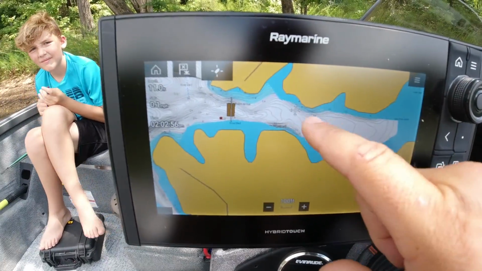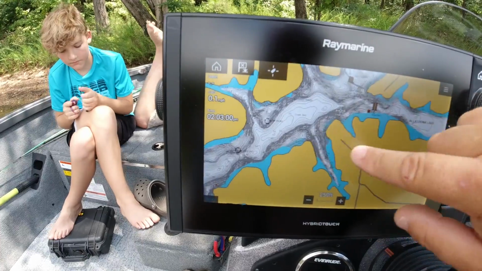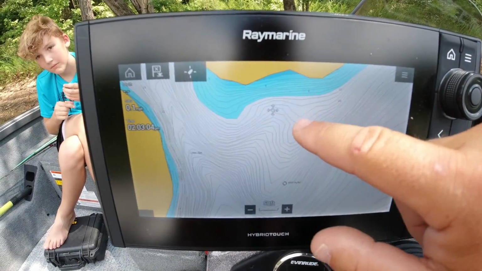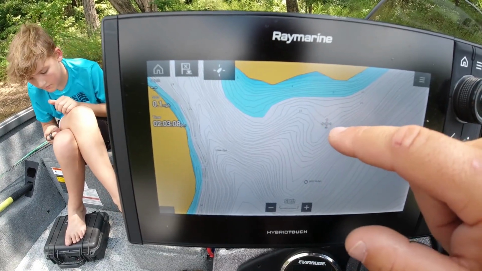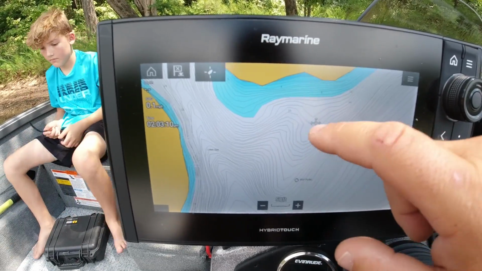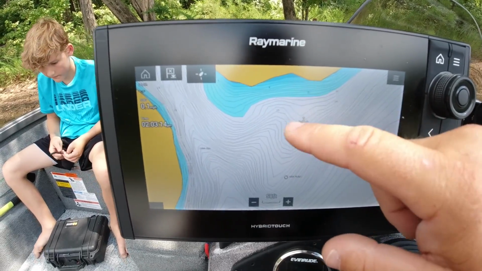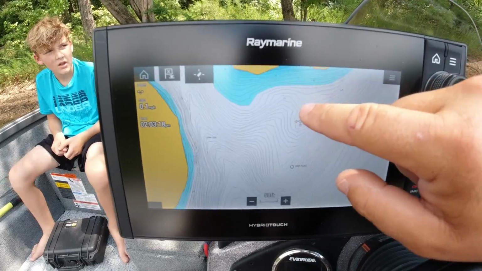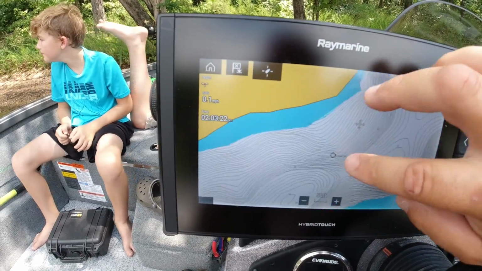Okay, flats are where the contour lines basically are further apart, and a flat can be on top of a point. See, like right here, see how the contour lines are further apart? That's a small flat that's on top of a point. If there's a brush pile or stumps or something on top of that, it'd be an ideal place to hold the fish, or rocks or any other type of cover. The fish will hang out up there if they are comfortable with that depth. But basically that's what a flat is.